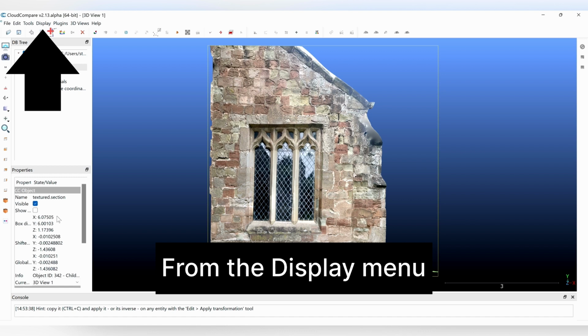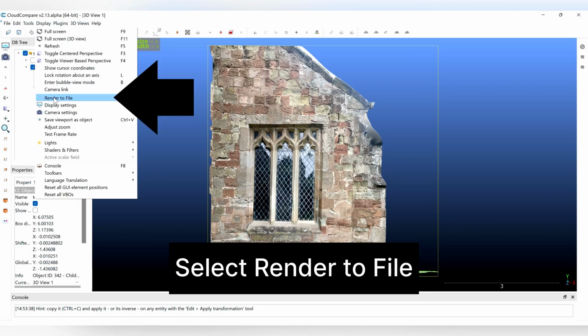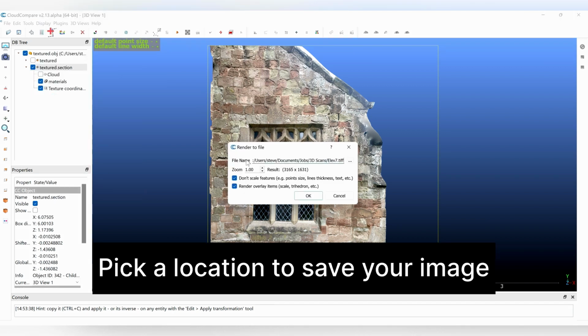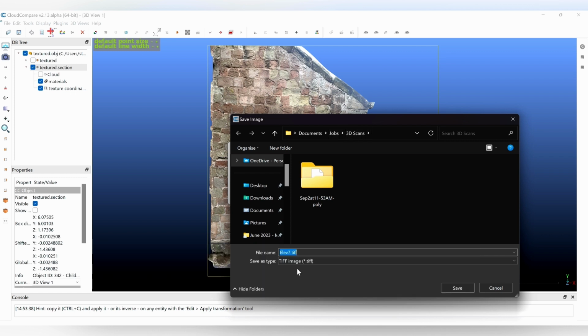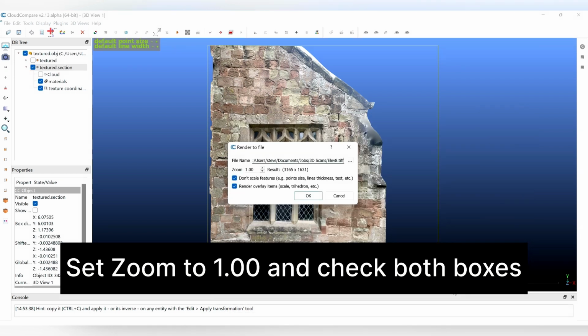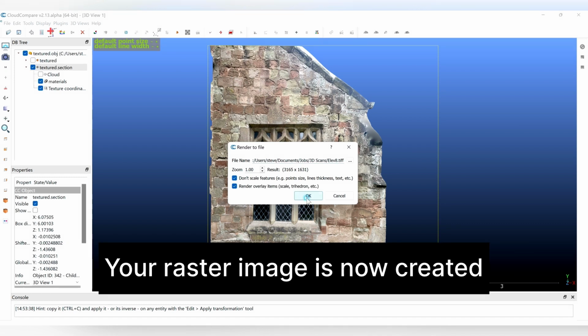From the top menu, select Display, and then choose Render to File. Pick a location and a name to save your file to. Set Zoom to 1 and make sure the two checkboxes are selected. A correctly proportioned image of your elevation has now been created.